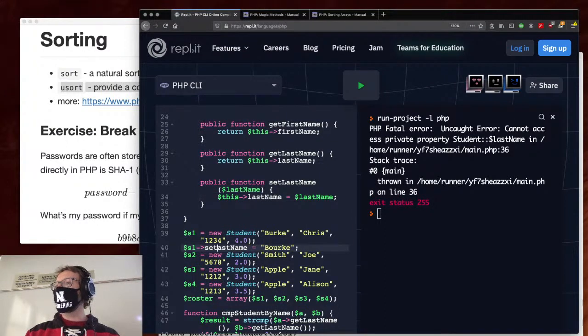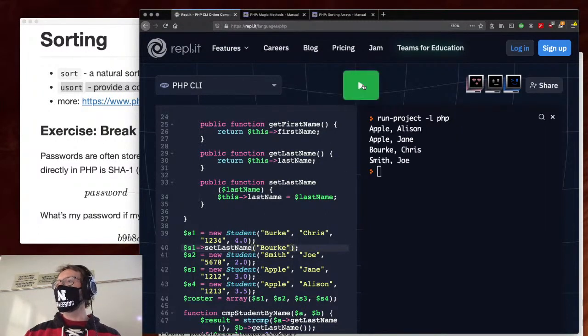I keep saving out of habit here, sorry. So I'll set last name. And instead of using the assignment operator there, I will go ahead and pass it in as a function. And now you can see that it'll actually run, and there's the correct spelling of my name. If I didn't have this, of course, I would have that old incorrect spelling, B-U-R-K, okay? And that seems like a good idea.